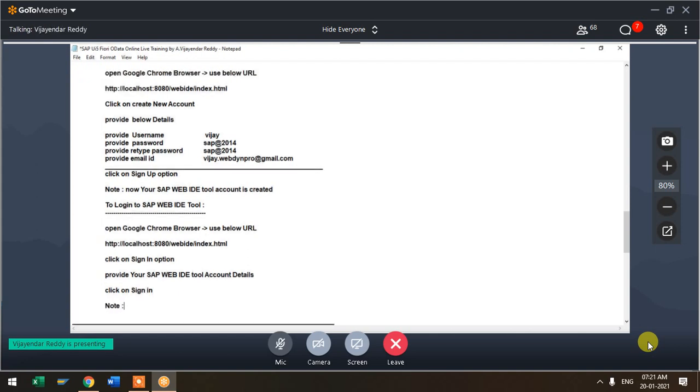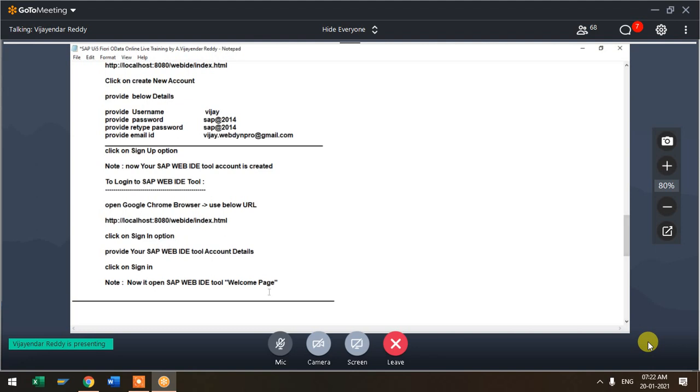So now it opens the SAP Web ID tool welcome screen, a welcome page. If you get this welcome page, that means your Web ID tool is successfully installed. Of course, we have to connect to the backend. That we are going to do in the next step. But how to verify whether the Web ID tool is successfully installed or not? You can verify by trying to log in, and if you get a welcome page or a welcome screen, that means the Web ID tool is successfully installed. You can just assume like that.